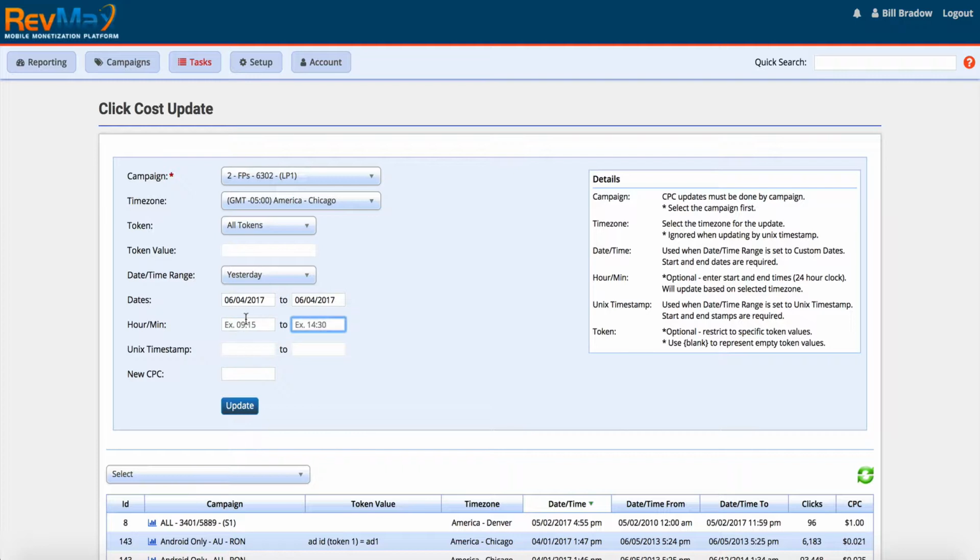If your bid or your price is for a different time frame, then you could input that inside of here. I'm going to do the whole day. Most of the time I don't mess with times. I just do the whole day. That way I get a very accurate representation of my data.